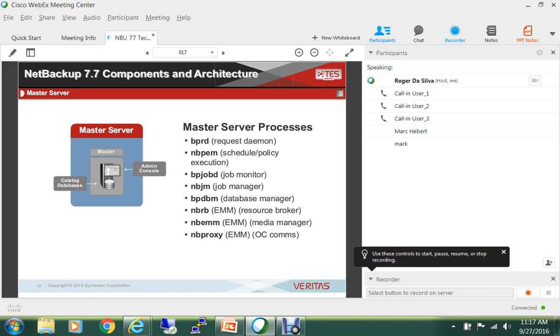NBPM is the process which is responsible for creating the policy and running them at the specific time which is scheduled in the policy. So all the policy and the schedule creation is done at the NBPM level. In case the policy is updated, NBPM is also informed, and all the clients and objects which are in that policy are also updated too.